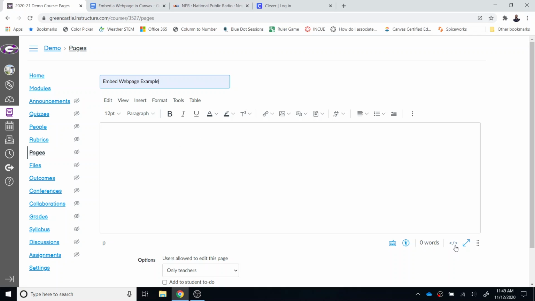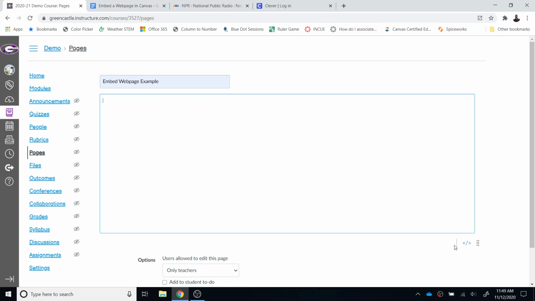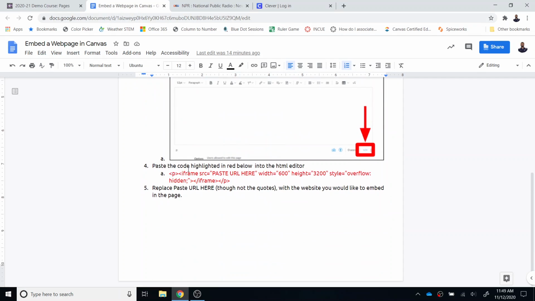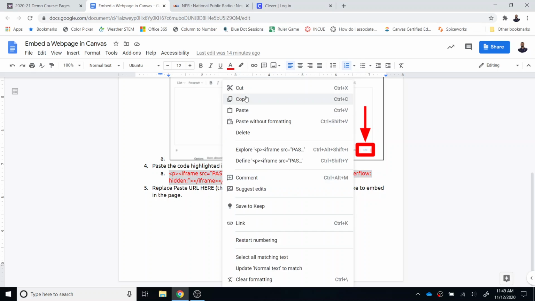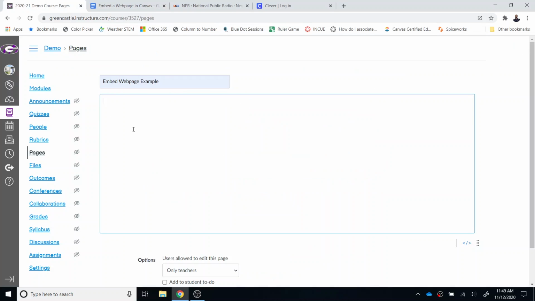But you may not have experienced or experimented with the HTML editor, which is right here. Now, if it's blank, it's going to look virtually the same. But this is where I can edit the HTML. So I'm going to go over to the document, and I'm going to copy this text in red. It may look like garbled text to you, but that's OK. It's going to serve a purpose. And I'm going to paste that.